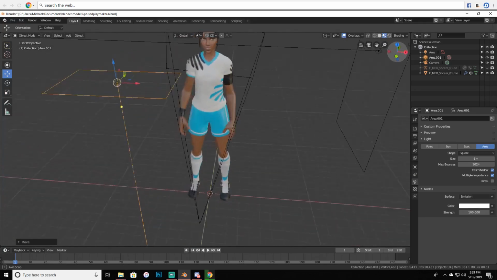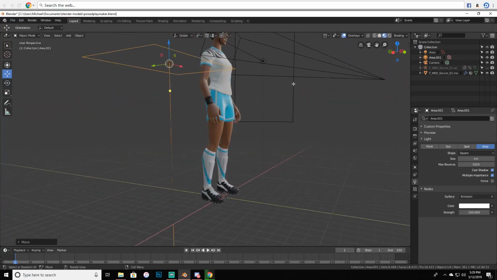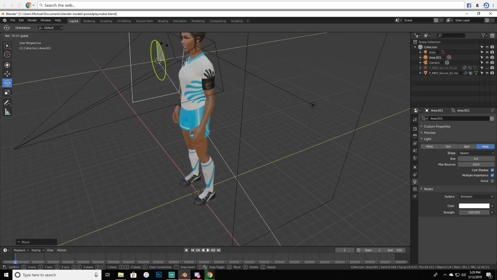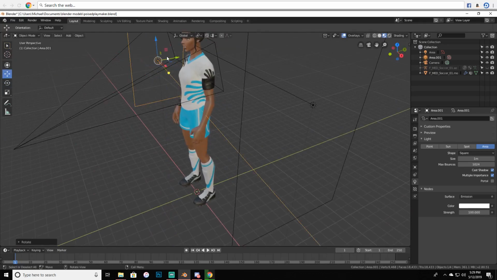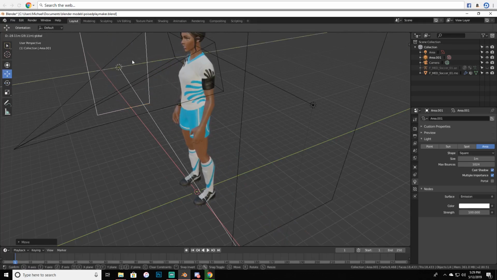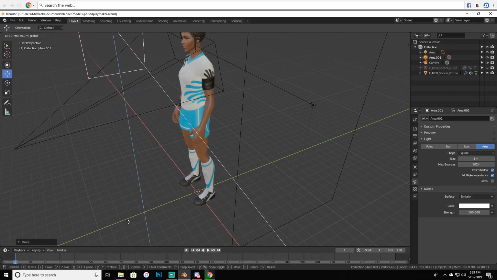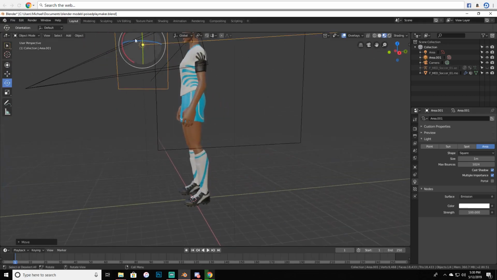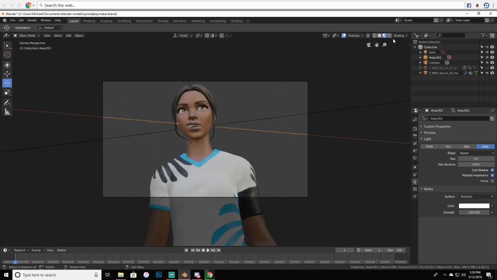What you want to do is, okay, so let's say this is your primary light. Your secondary light is just going to be complementing your primary. So it's usually going to be on the opposite side of your primary, and it's going to be hitting your skin from the opposite direction, or pretty close to the opposite direction.